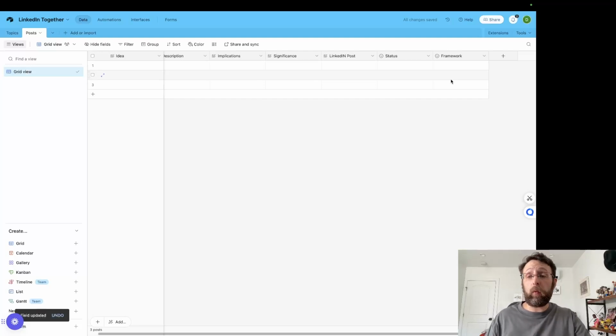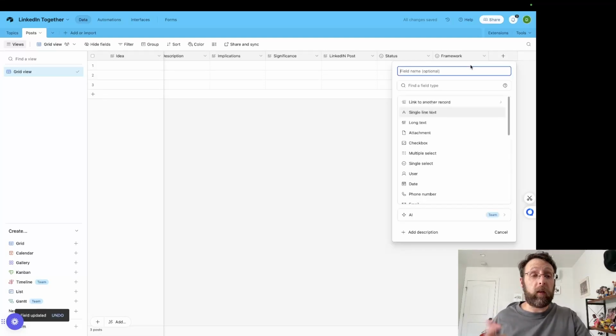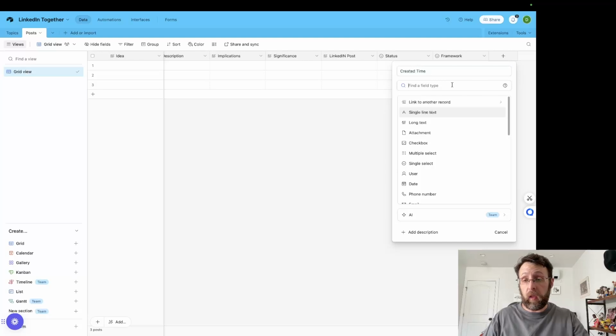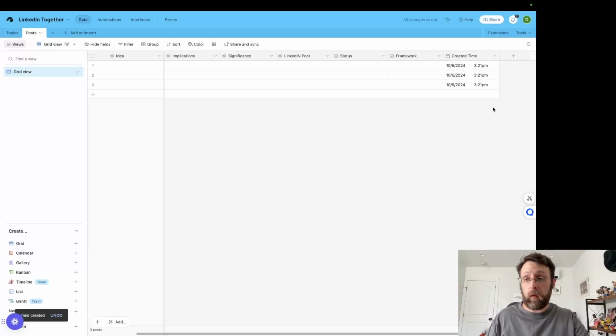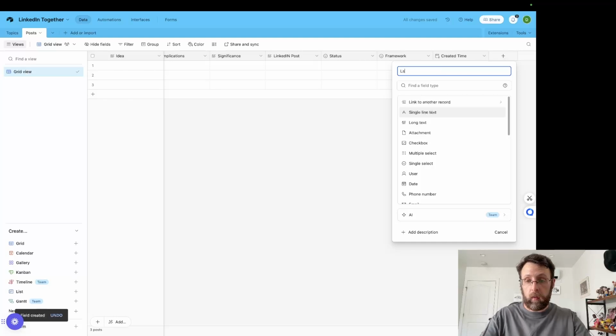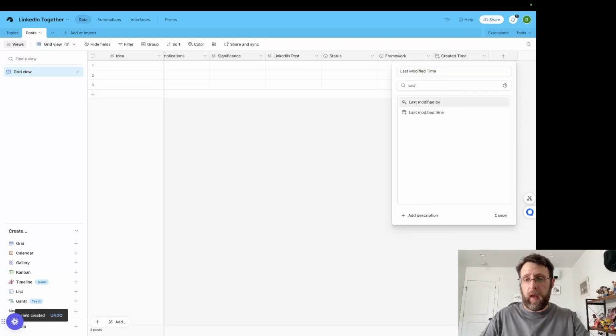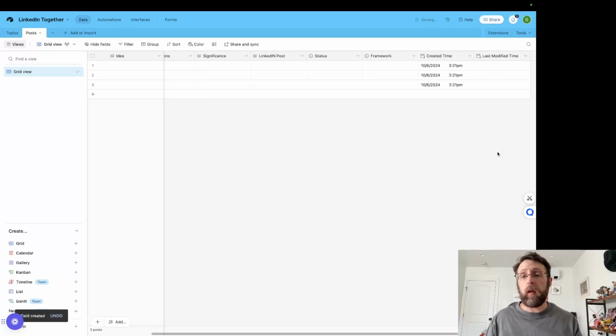And then the last 2 things we always need here when we're going to do anything, especially when we're actually using these Airtables to post directly from, is we always want to make sure we have the created time and the last modified time. And you'll see why in a second. So we have the created time, and we'll just go ahead and create field, and we'll add one more. And we'll call this last modified time. We'll just type in last modified time, and click create field.